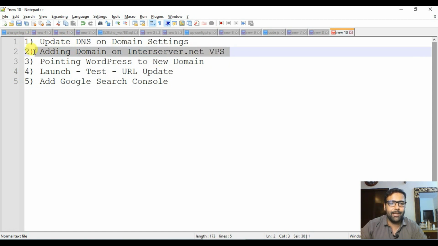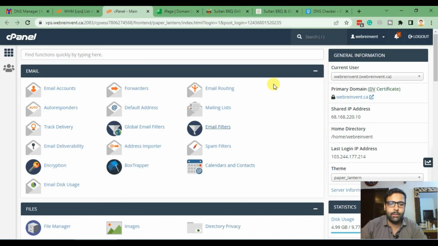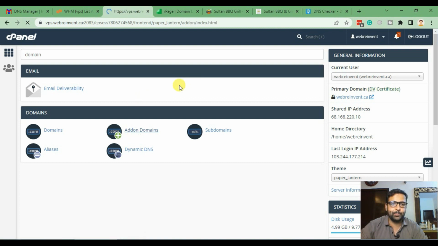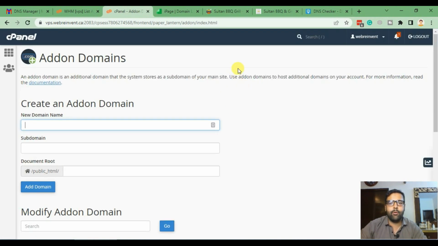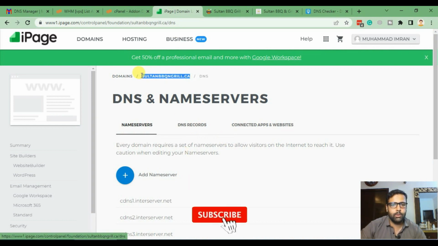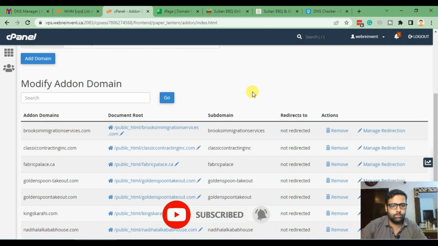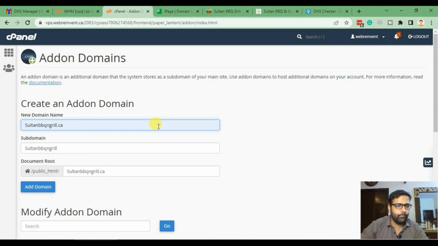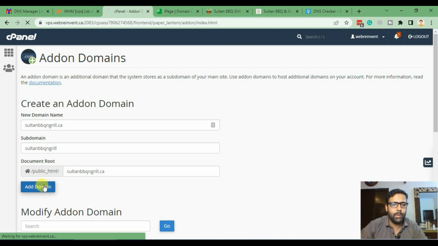Now we are in the process of completing the second step, which is adding the domain on our VPS. We added the domain name on the dashboard. Now we'll add it on cPanel. Now let's search for domain, and here we have add-on domains. And from there, we will add this domain name, which is this one. And make it okay. Now click on add domain.